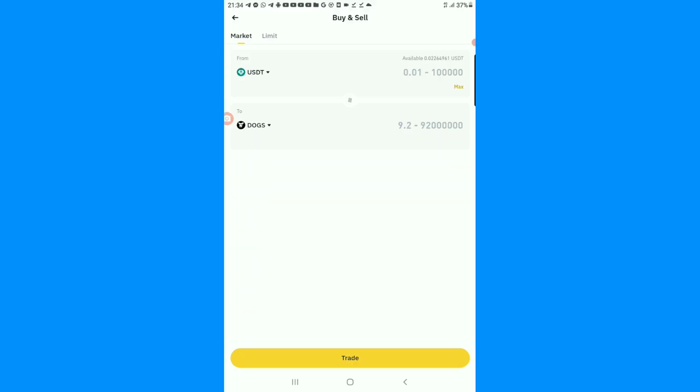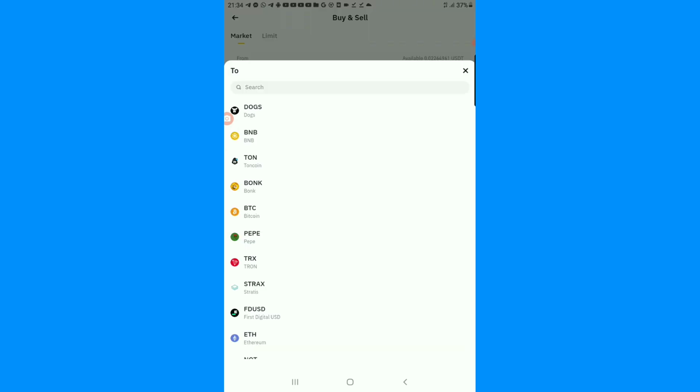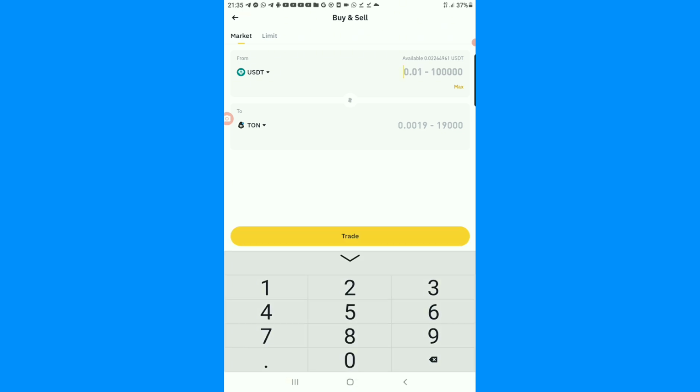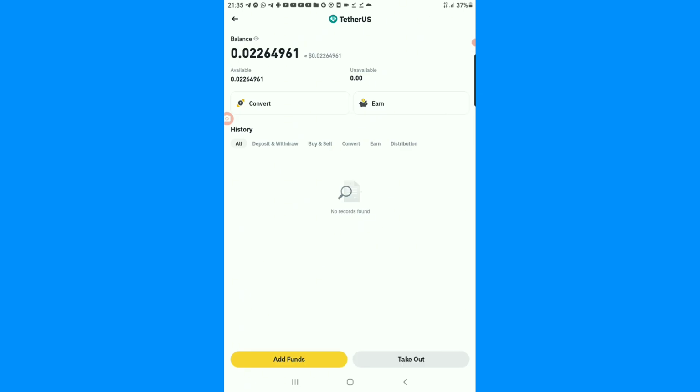So you select the currency that you want to work with. The first one is USDT and the second one is Tom. Now you can convert it, trade, enter the amount you want to convert, and then convert it. When you enter the amount, it will trade. After trading it, you can now go back. After converting it to Tom, you have to go back.